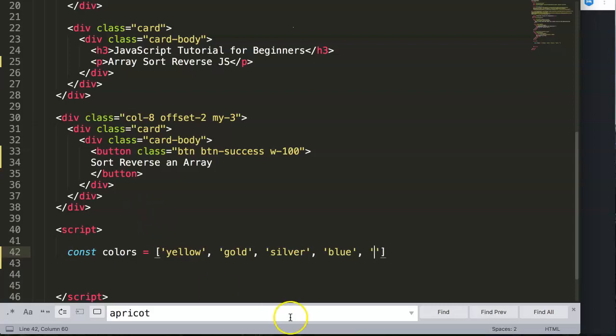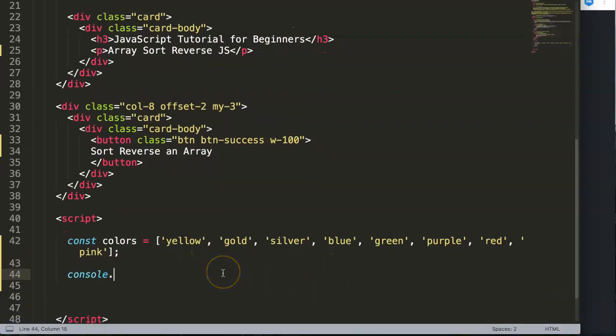So we have yellow, gold, silver, blue. What are we missing here? Green, purple, red, and pink. Alright, so we've got many different colors. Let's put in console.log. Let's remove this here, it's not necessary. Console.log, where we're going to show our colors array here.